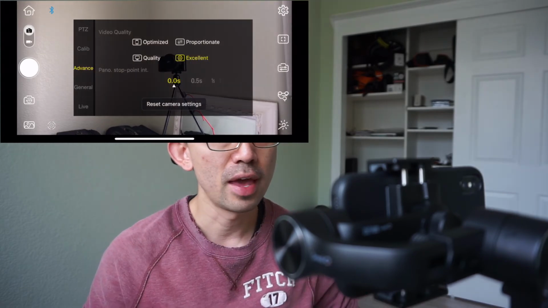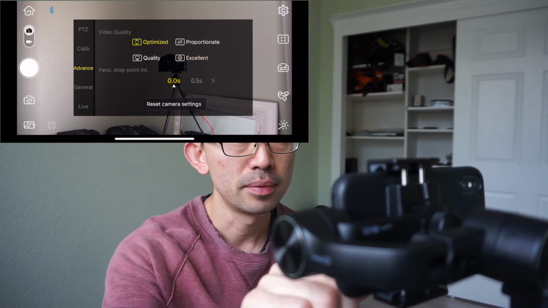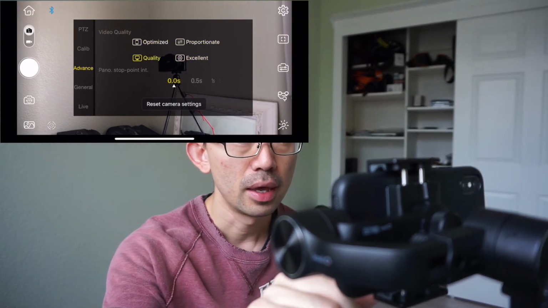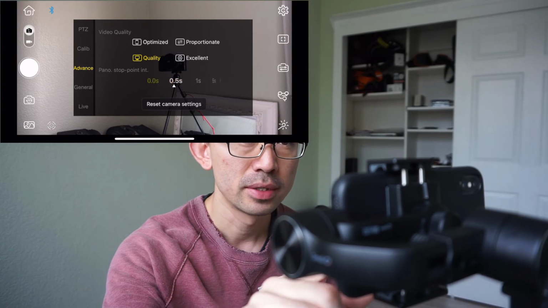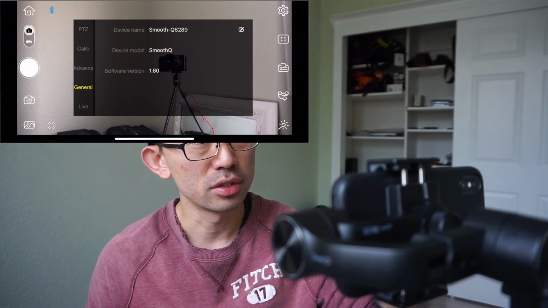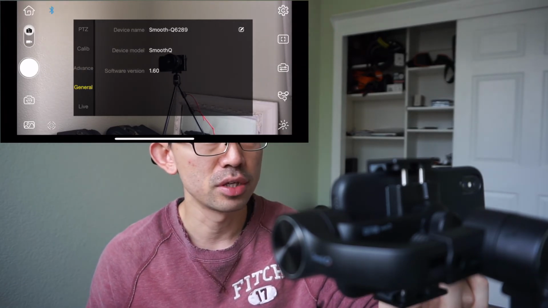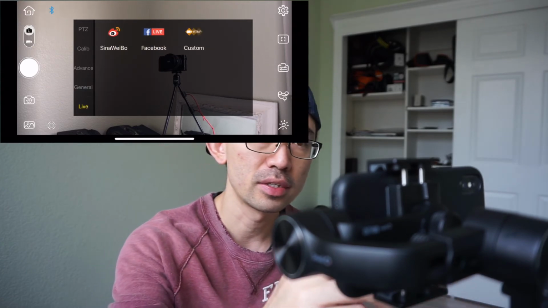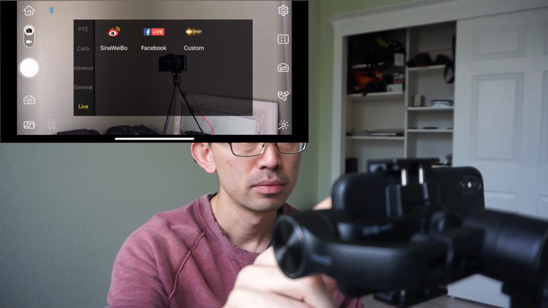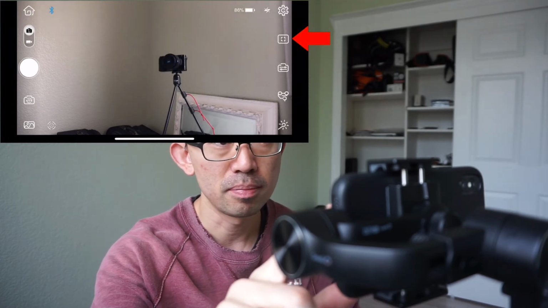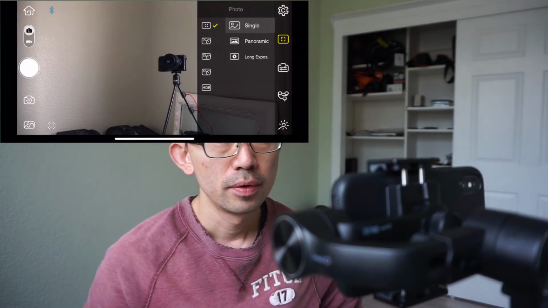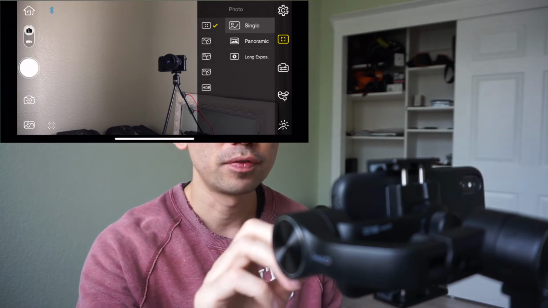Now if you go to advanced, you can tweak the video quality, and there's pan stop point, and in general this is just showing some of the device information. And I guess live, you can post it to some of the social networks. Now let's go to the second button from the top. And here it's all about photos.